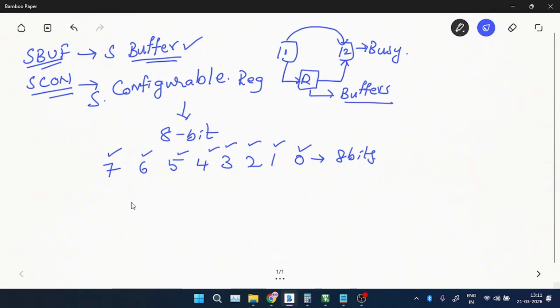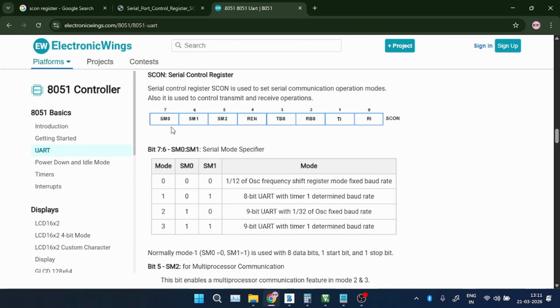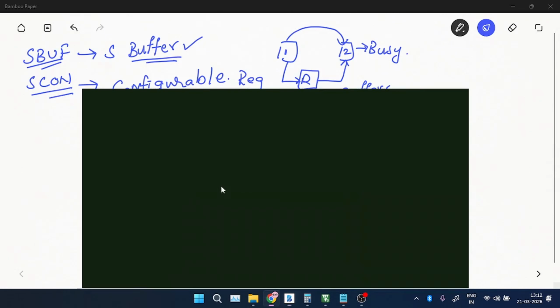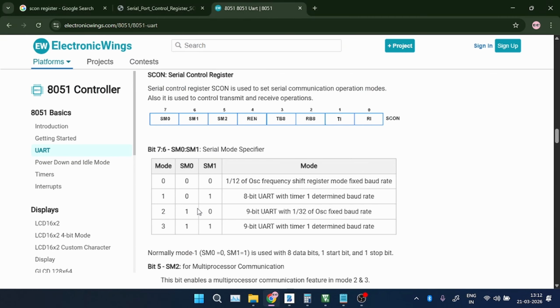Now what are these 8 bits? Definitely each bit has its own purpose. Those 8 bits I have searched here. Let me write those: SM0, SM1, SM2, REN, TB8, RB8, RI, and TI. Let me write them here. I will go from here: SM0, SM1, then RI, TI, RB8, TB8. Let me just check it. SM2, so I'm writing it down.